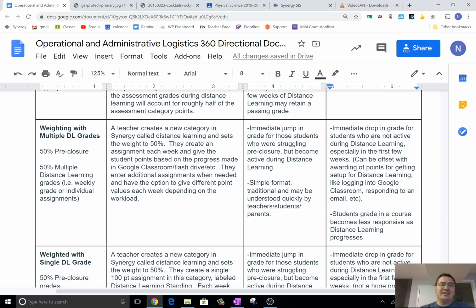The way you can make grades climb faster and more responsive to distance learning, there's 2 methods. One, you could create a weighting category and then enter multiple distance learning grades. Some teachers will be doing weekly grades, like week 1, week 2, week 3, and just entering a distance learning grade, but maybe it's categorized as distance learning and weighted at 50%. These percentages for weighting are not a mandate, there's no mandate or anything, but we just want to give some ideas on how you could do it. So maybe you weight 50% pre-closure and 50% post-closure, and you enter weekly grades.